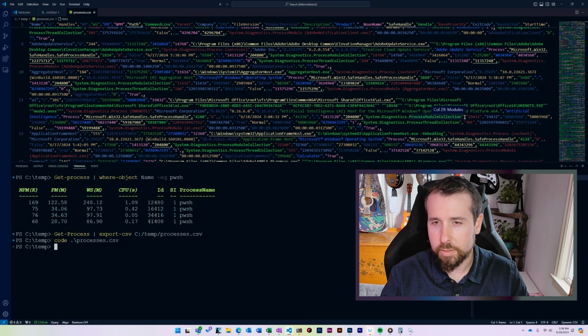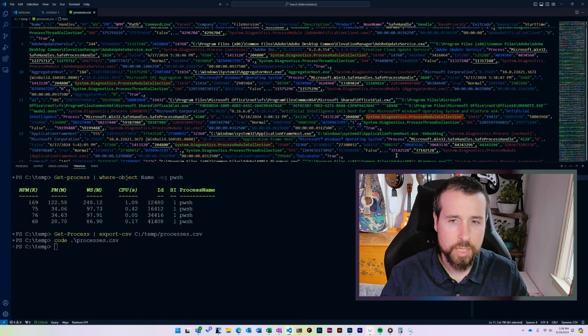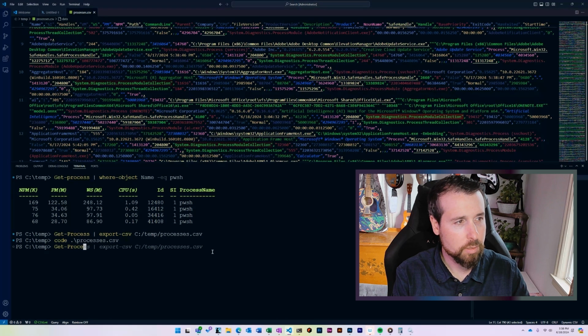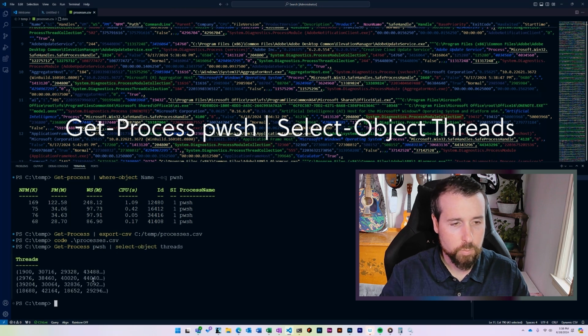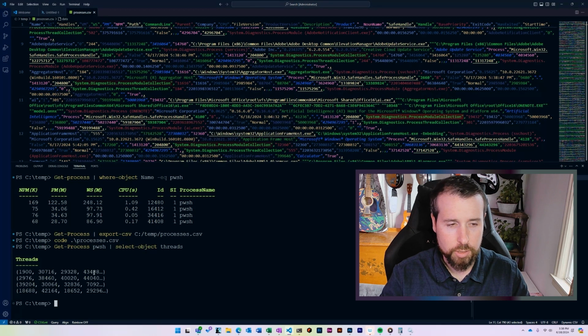But we can see some of the data pieces like this right here aren't going to be the full data set. They're going to be the highest level of what that data piece is, which is the System.Diagnostics.ProcessModuleCollection. So let's look at another example there for threads. If we run Get-Process pwsh | Select-Object Threads, we can see that it gives us this collection of thread ID numbers.